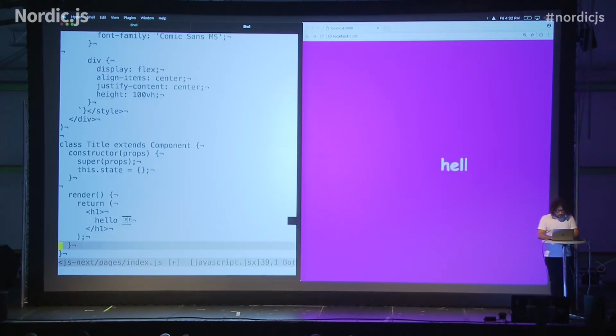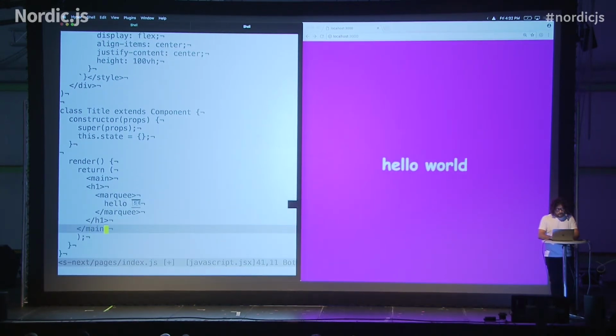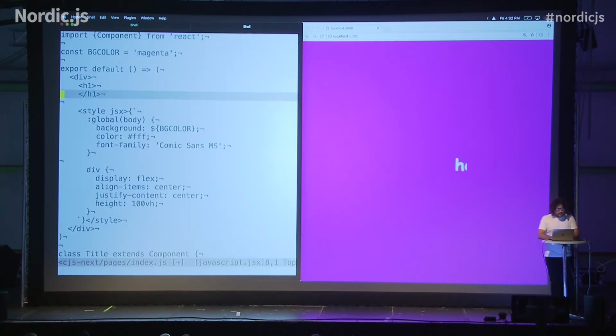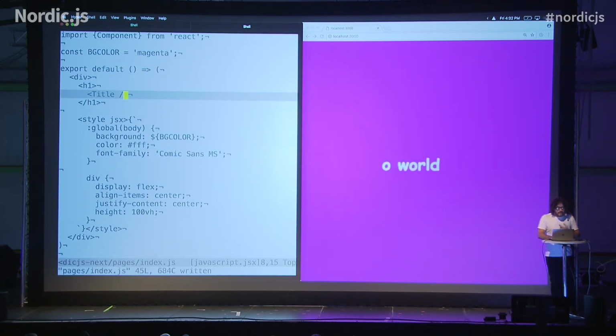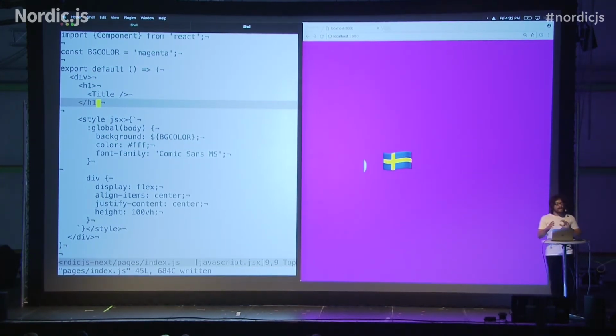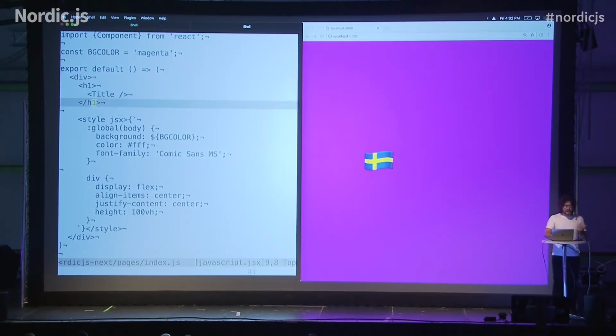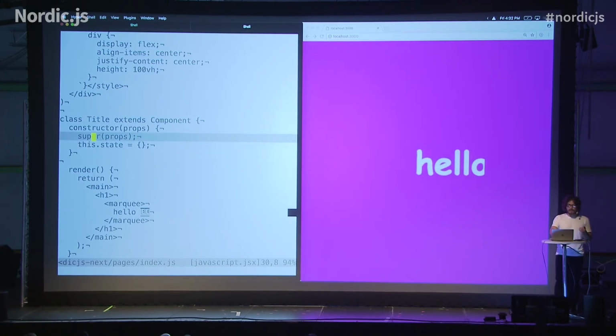And I'm going to also bring back my marquee, which is really cool. I'm also going to wrap it here with a main tag. And here I'm going to include my component. So for those of you that know React, you already know that basically every element can also be wrapped inside a component. So elements and components are kind of the same thing, only differing by the uppercase letter at the beginning of the opening tag. So we have an uppercase T there, and that points to that component down here.